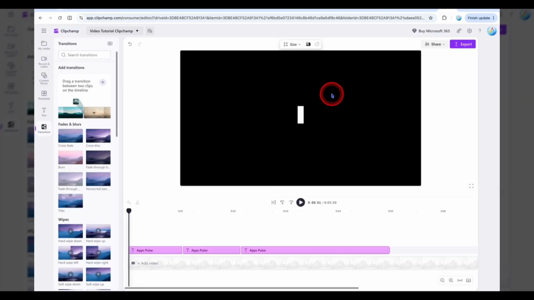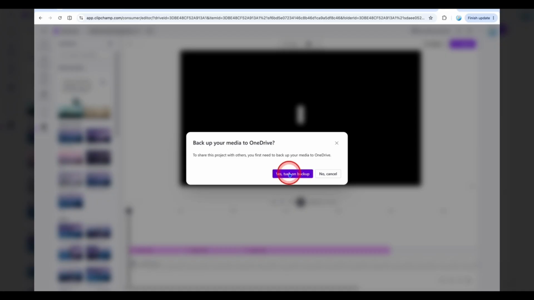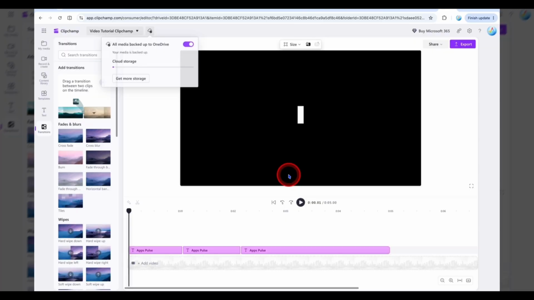So let's see it again. This symbol means media not back up to OneDrive. And we will back that up now. Click share and yes, turn on backup. And here, all media backup to OneDrive. Your media is backup and it adds up to the cloud storage.